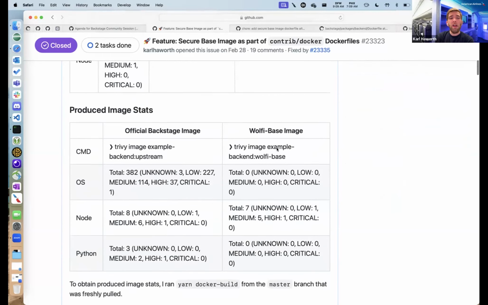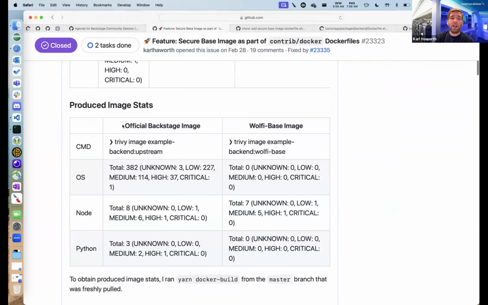As I scroll down, when I actually captured this, when I produced the official Backstage image using the yarn docker build command, and I'll go over all the different commands I ran and what I actually found this morning as well. I did a fresh build of everything, getting fresh vulnerability counts and pulling up just some different files for an example.